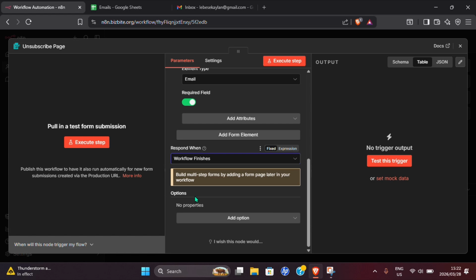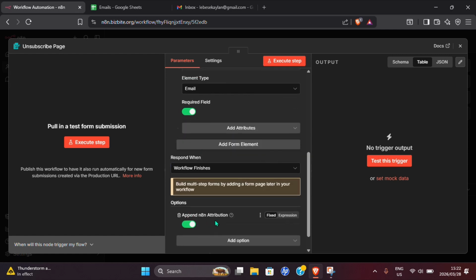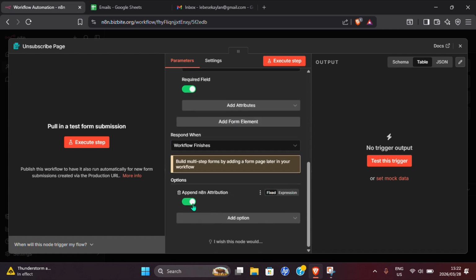Then you want to respond to them after the workflow has finished removing them from your email list, so that it first removes them from your email list before telling them that they are removed, when they haven't been removed yet. So it's way better to just wait until the workflow is finished, and it informs them that they have been removed. Then underneath at the bottom, you click add option, and it's append n8n attribution. You want to toggle that off.